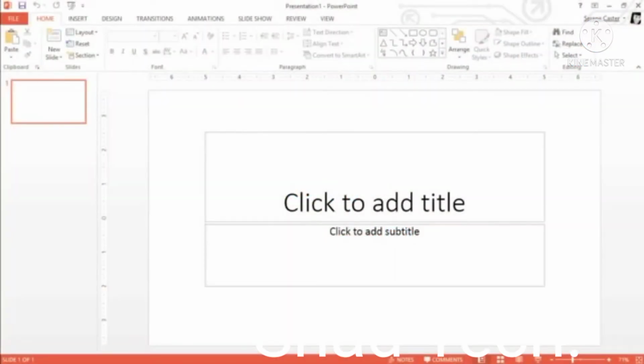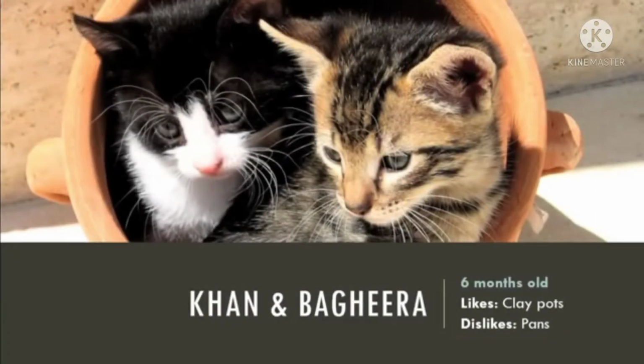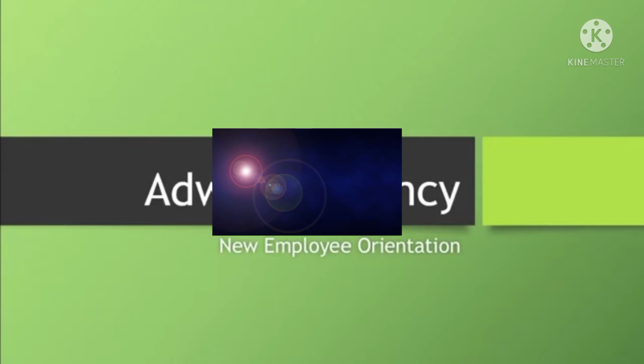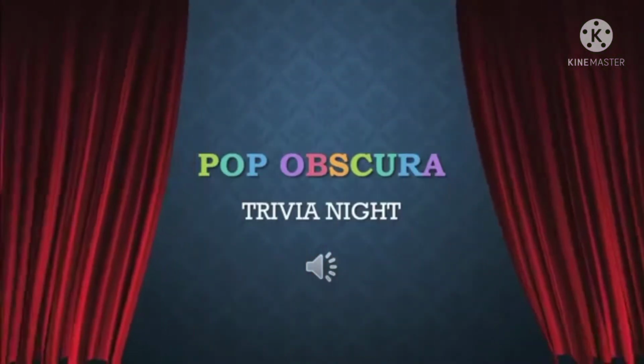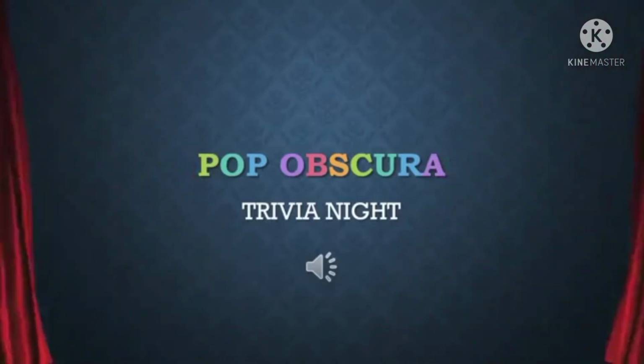PowerPoint 2013 is an easy-to-use program that lets you design your own presentations. You can use it to create slideshows, presentations for work, multimedia projects, and just about anything else you can imagine.